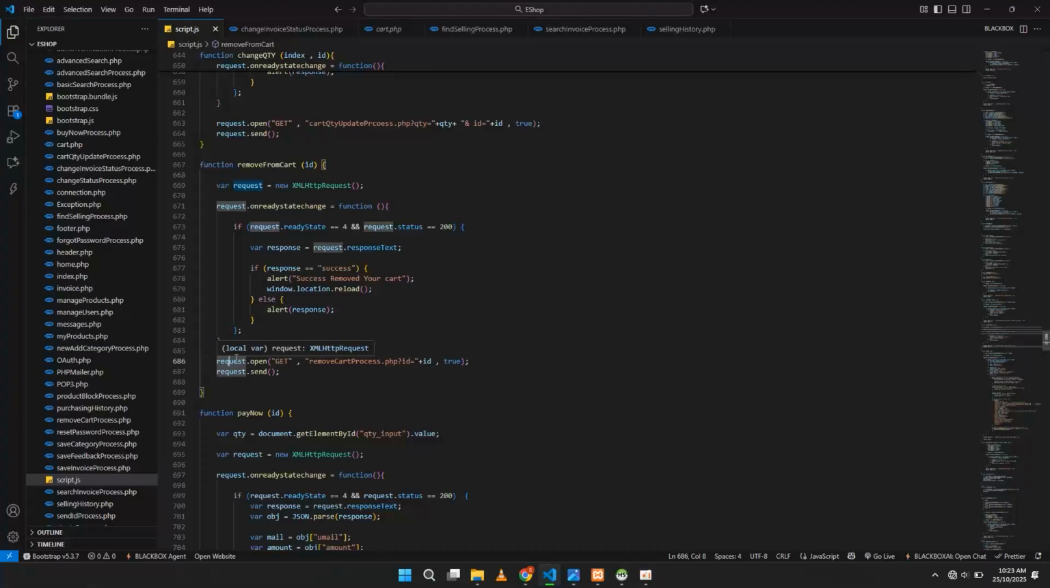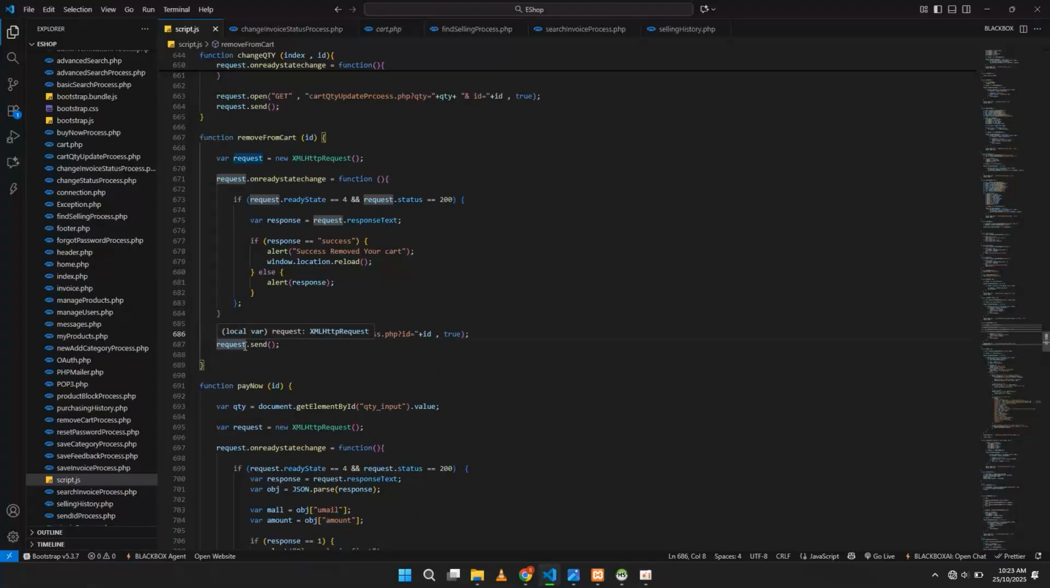Finally, I open a GET request to my backend file called removeCartProcess.php, and I append the product's ID as a query parameter. The third parameter, true, means that it's an asynchronous request, so the page won't freeze while waiting for a response. Then I call send to actually send the request. So the function gets the ID, sends it via Ajax, waits for the response, shows the success message, and reloads the cart.